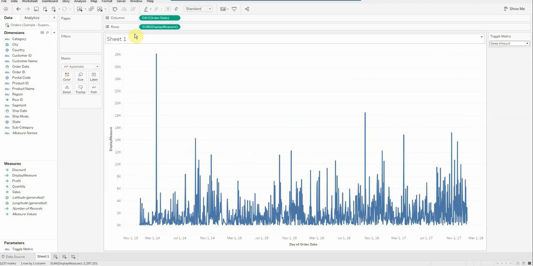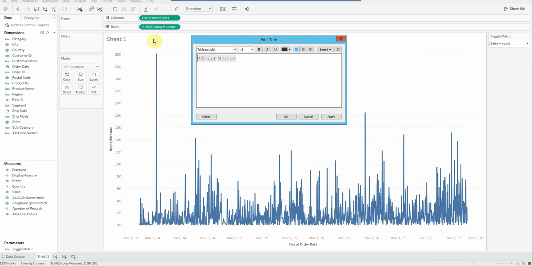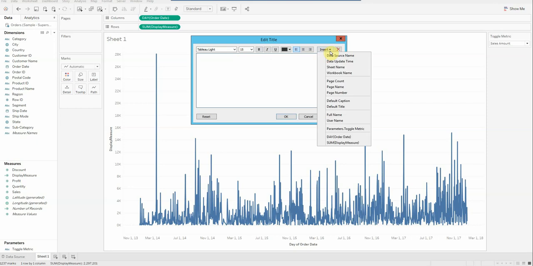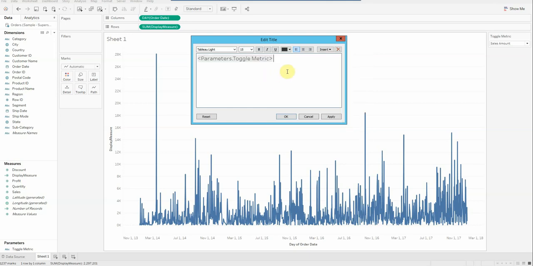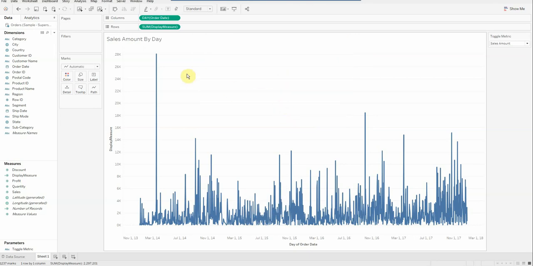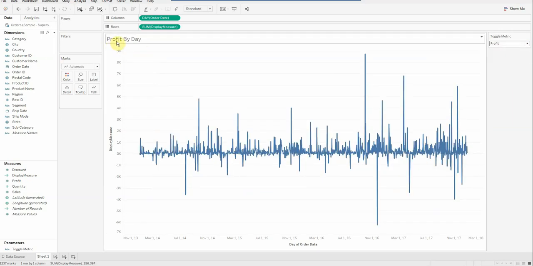So here we're going to change one more thing, which is the title. So here if we want to display the measure that we are selecting, you can replace the whole order sheet, and let's display the value that we are selecting within the parameter. So for that, let's select the toggle metric parameter, and we'll append a static value called by day. Okay. So what is the value that you're getting here? The sales amount is actually the value that you're providing within the parameter. If you switch it to profit, now you'll see that the title is also changed. Now we are showing the profit by day.